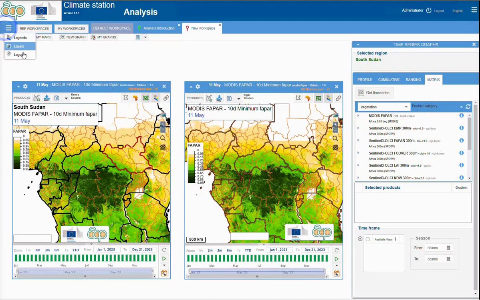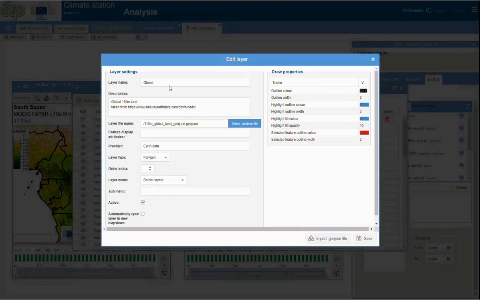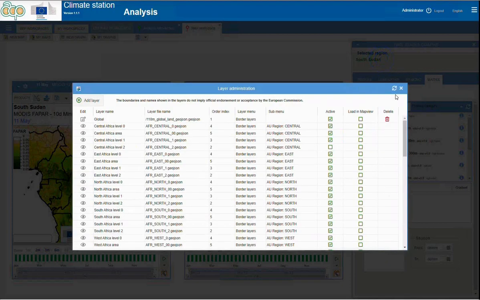Then there is the same for the layers. There's a layer administration. The ones with an I are not editable because they are created by the JRC. And the ones that are created by the user are editable, where you can also import your layer. I refer for a detailed explanation about the layer administration to its relative video.